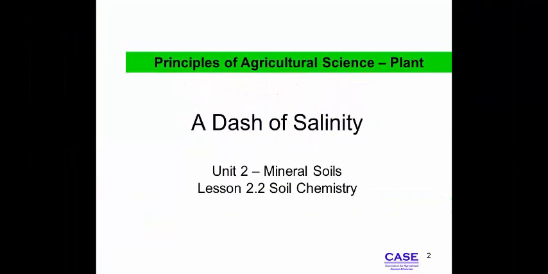A Dash of Salinity, Lesson 2.2, Soil Chemistry. You just completed Activity 2.2.2, Correction of a pH Problem. In addition to pH, another major soil chemistry problem is salinity.